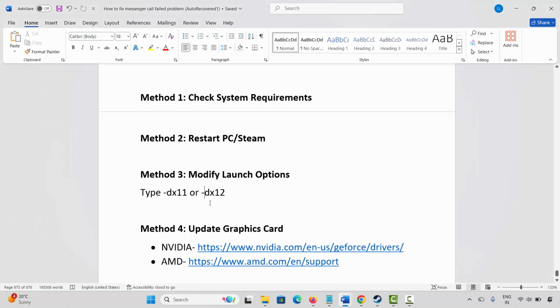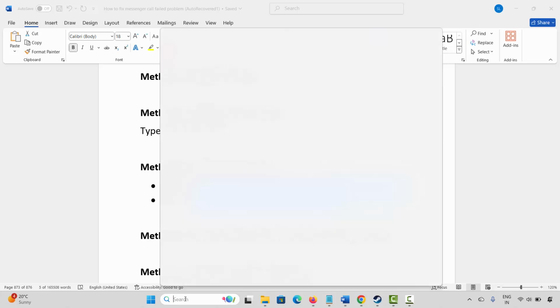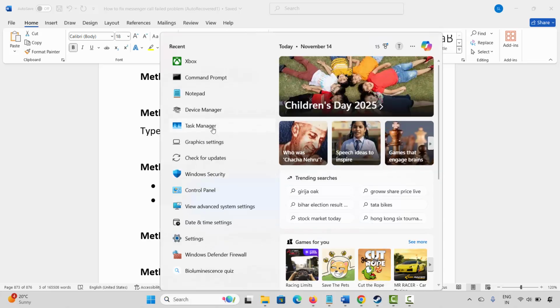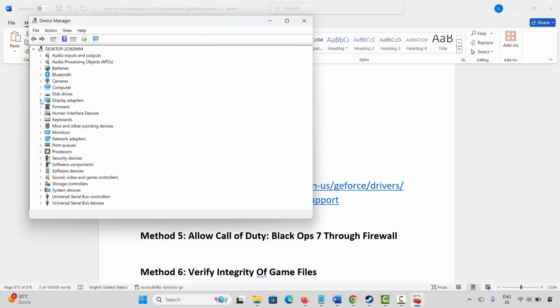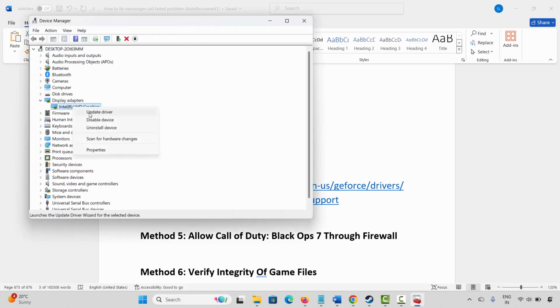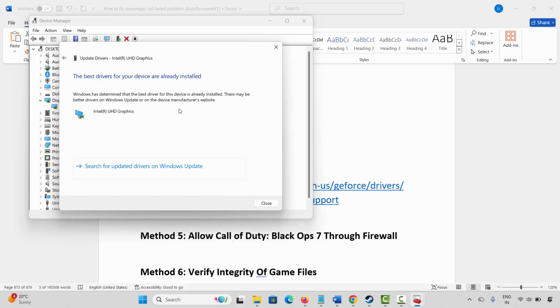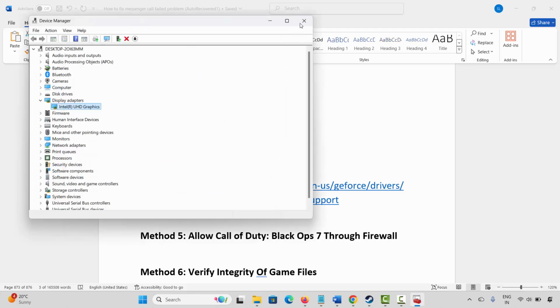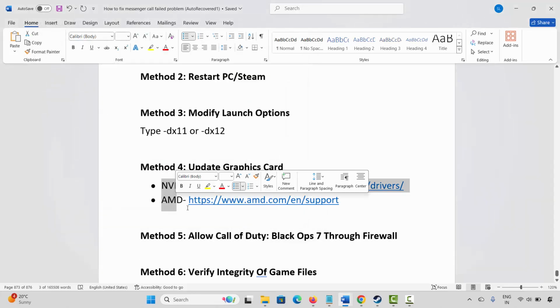If not, next method is to update your graphics card. For that, go to the Windows search for device manager. Now here you have to expand display adapters, select your graphics card, right click on it and click on update driver and then click on search automatically for drivers. So this will search and update your graphics driver. Once done, launch the game and check if it's working or not. NVIDIA and AMD users, go through the link I have already provided in the description and you can easily update your graphics card from there.